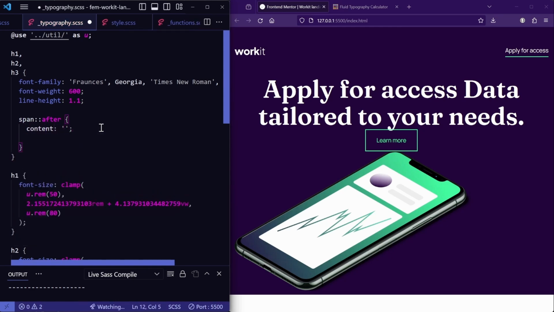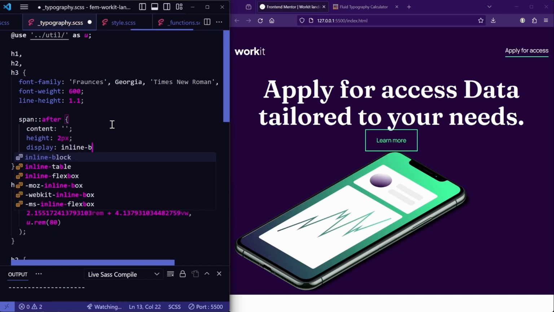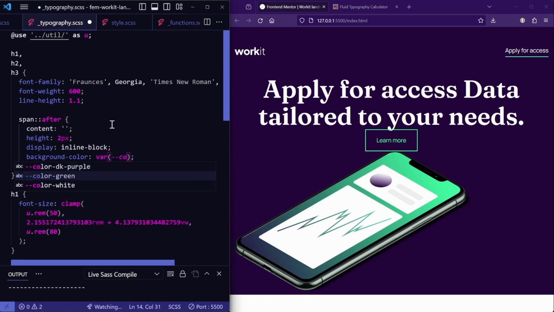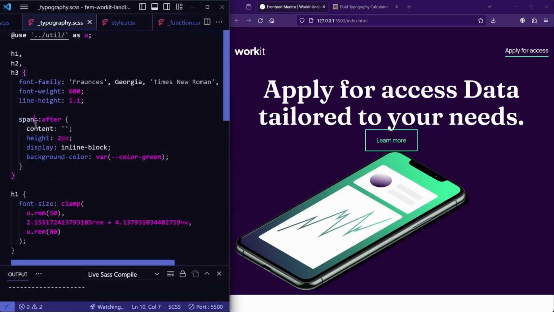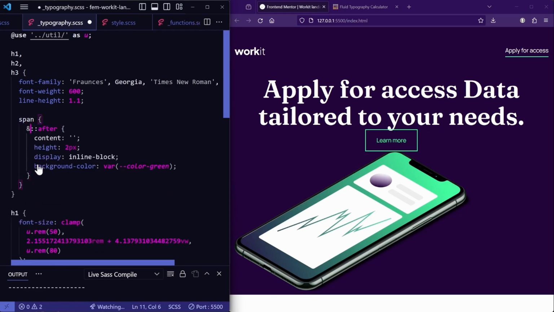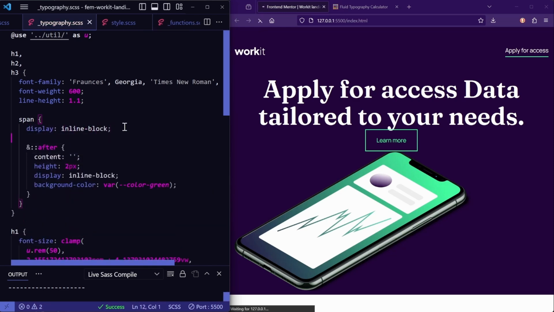And then we want to kind of do the same we did for the top nav underline here. We'll add a height of 2 pixels, I think it was. And then we'll say display, maybe inline block, and then background color green. Okay, so that is not doing anything. Maybe we do need to add inline block on the span itself. Let's see if that does anything. So actually I might need to nest that inside the span. There we go. So now I can say display inline block, and that's still not doing anything.